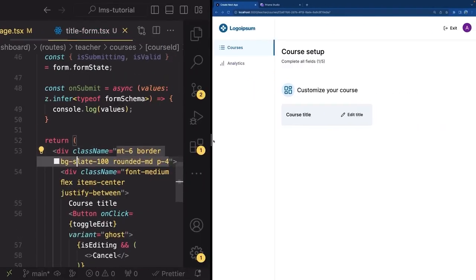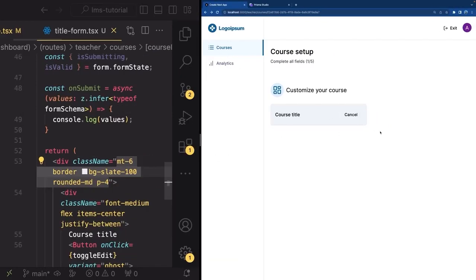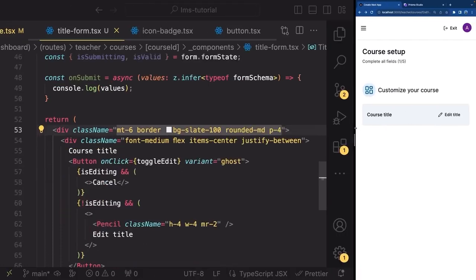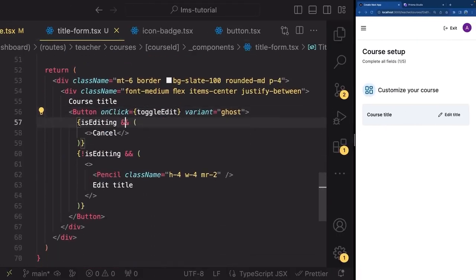And now if all of this is correct, when I click, it should say cancel like this. There we go. Beautiful. So when it's editing, it's going to have an input here and we are able to cancel. Otherwise, it's just going to say the current title. And when we click, it will show an input. Perfect.